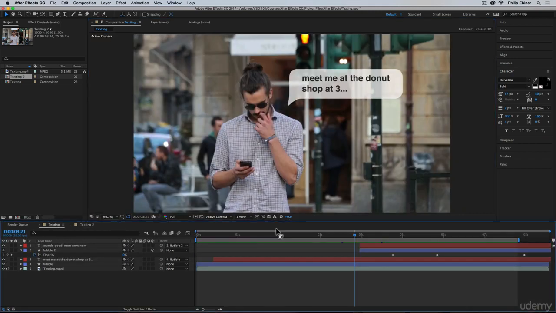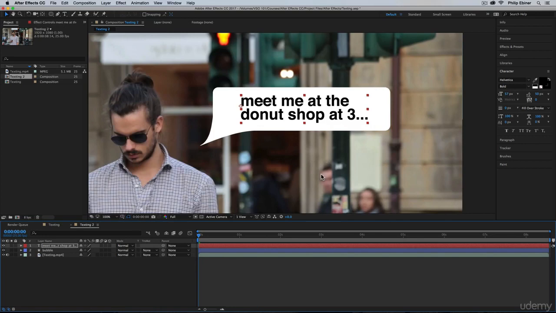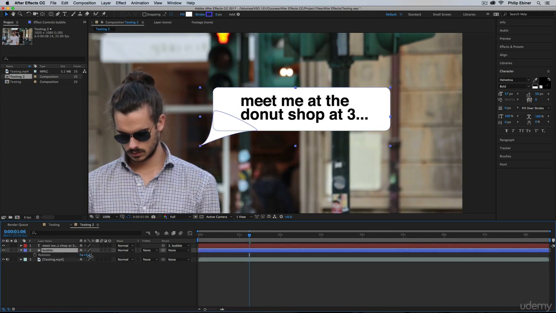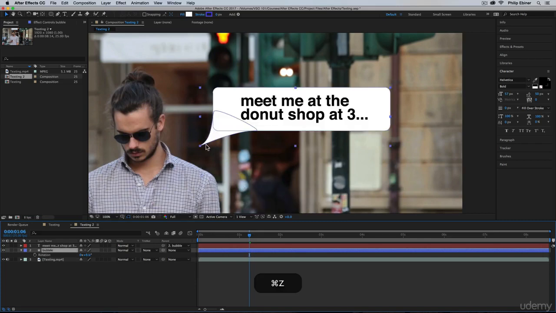Cool, so the first thing that we can do is animate this popping on like so. That's just a rotation animation and a scale animation. So first I want to parent the text to the bubble. So take our parent pick whip and drag it to the bubble. And then for the bubble, if we rotate it by pressing R, we can rotate it down. But I want to make sure that the anchor point is at the very end of this little tip.